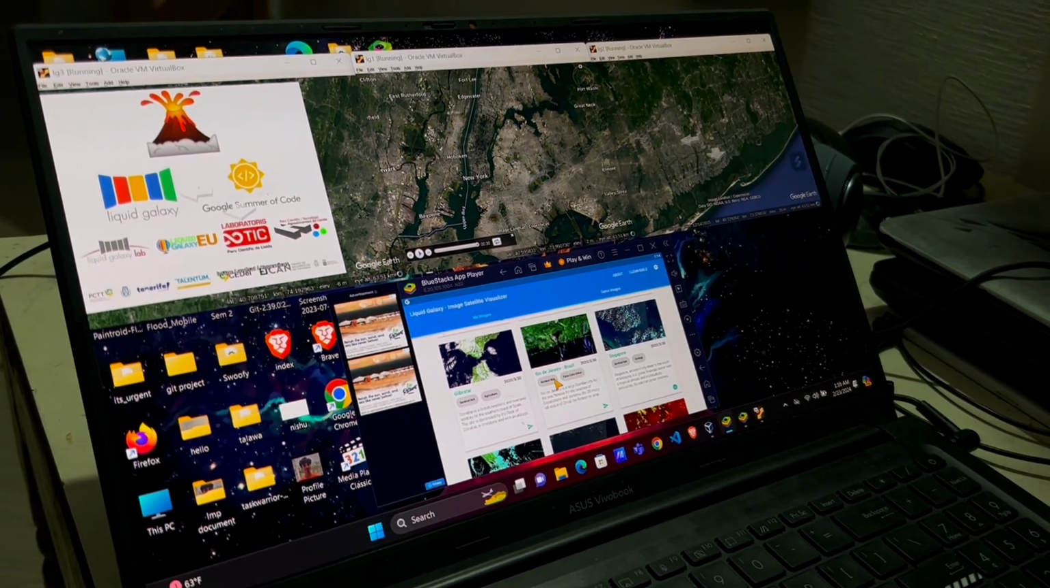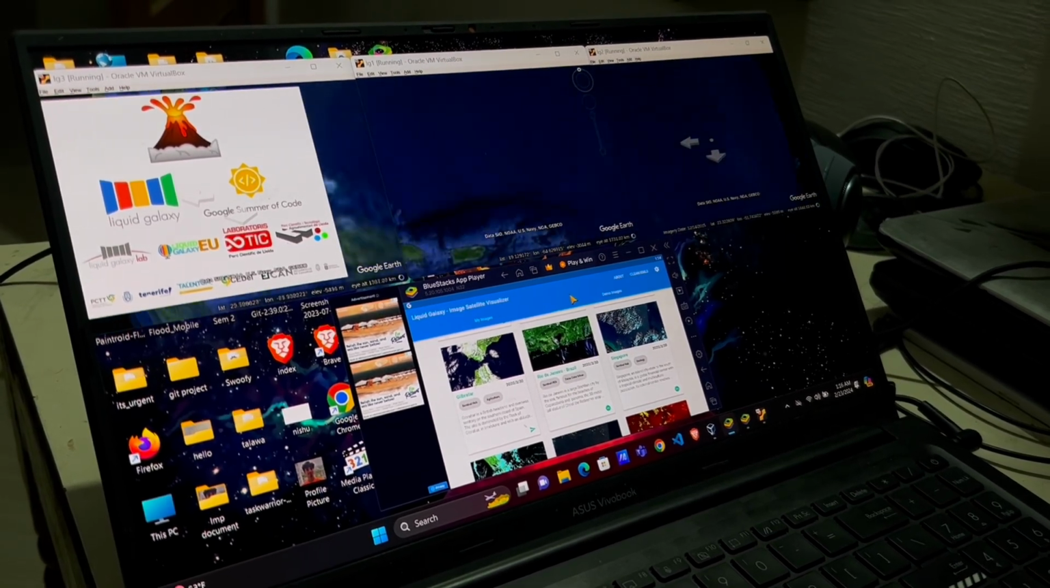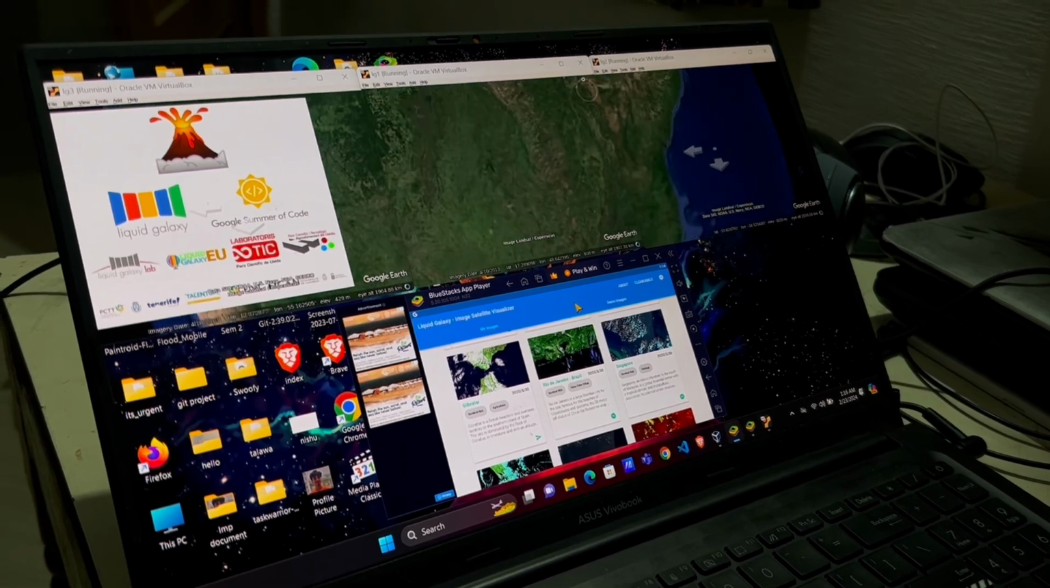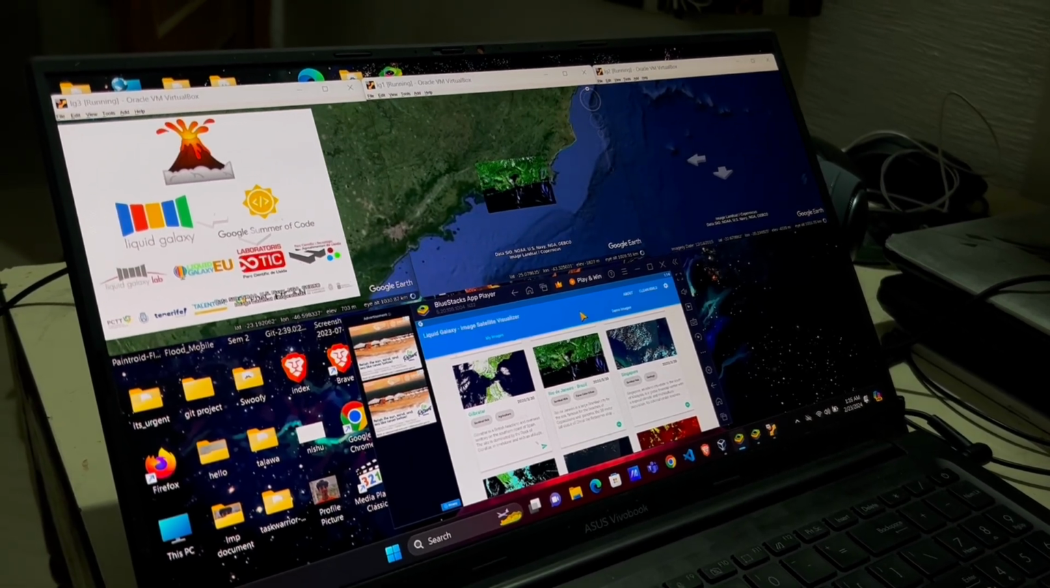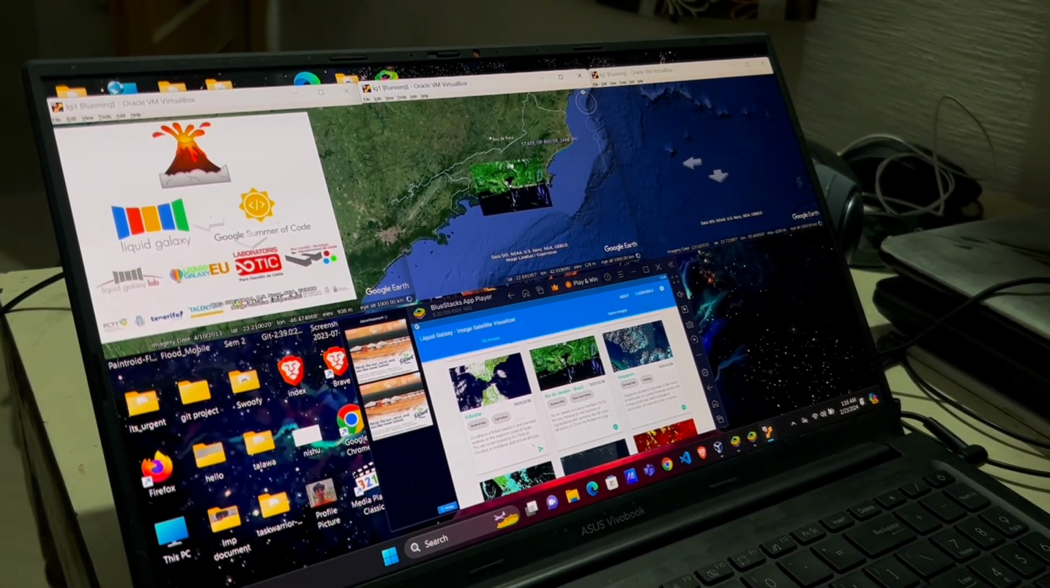So I will click on this button. As you can see, our Google Earth is rotating to Brazil.